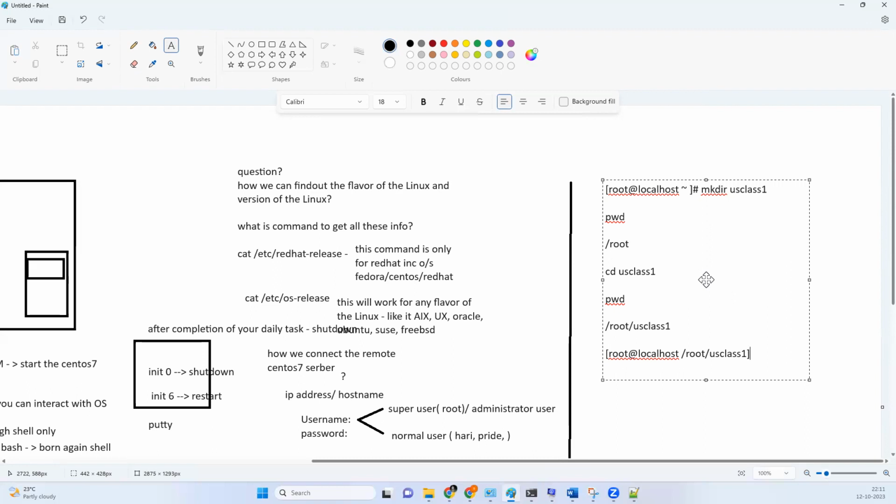Now you can create the directory with mkdir, something like us class 2. So you created class 2 within class 1. So within the US class 1, you created a US class 2. That is how you are creating the directories: you use cd to go into that directory, then you run mkdir. But I don't want to do it here.